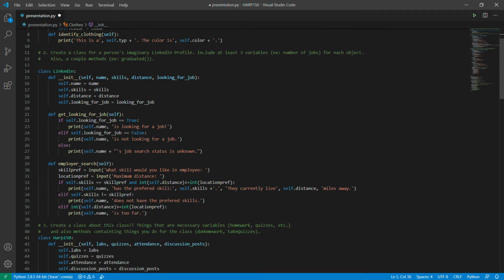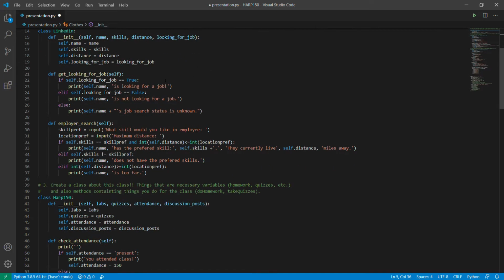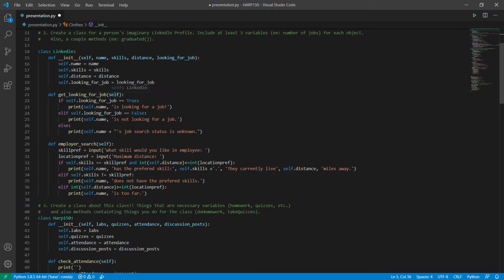Alright, question 2 is to create a class for a person's LinkedIn profile, include at least 3 variables for each object, and a couple of methods within the class. So here I've defined the properties as name, skills, distance, and looking for job. And the first method is get looking for job, which will retrieve the looking for job value. It's not really a get function, but I called it that anyway.